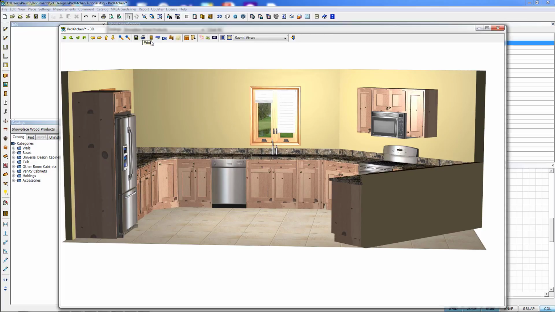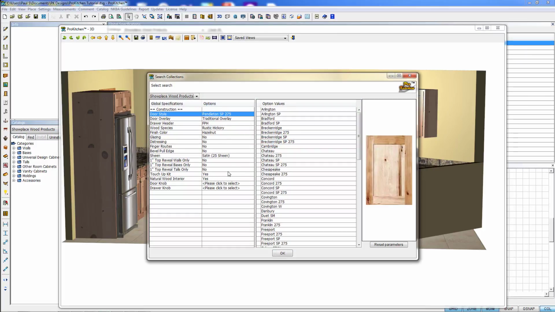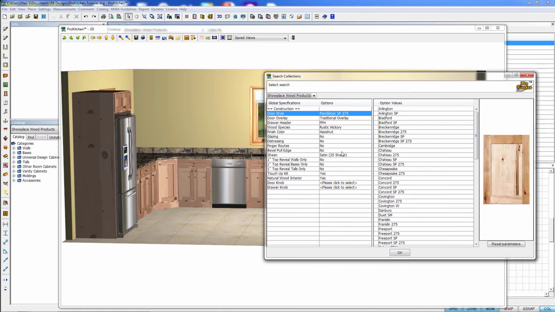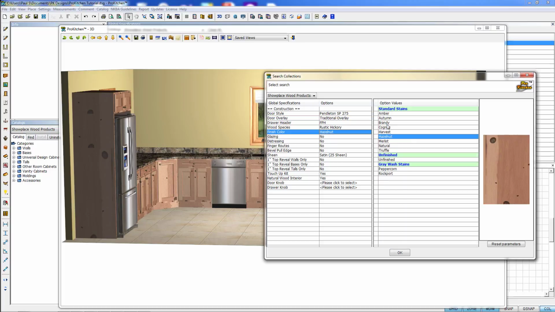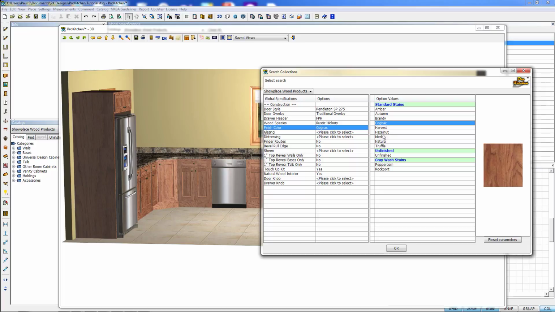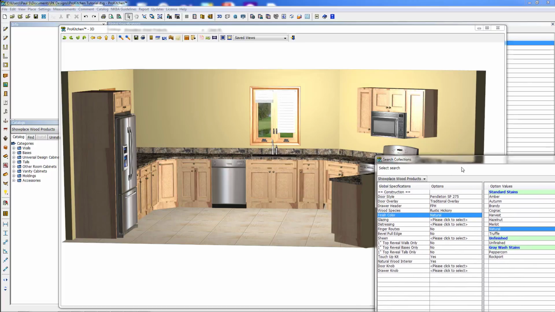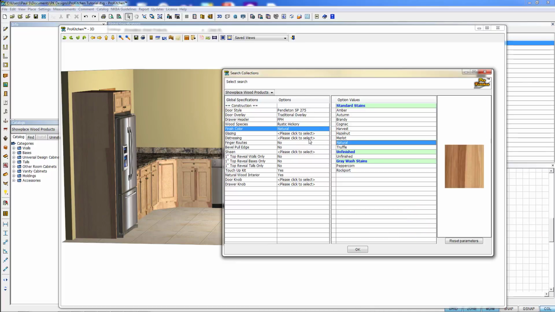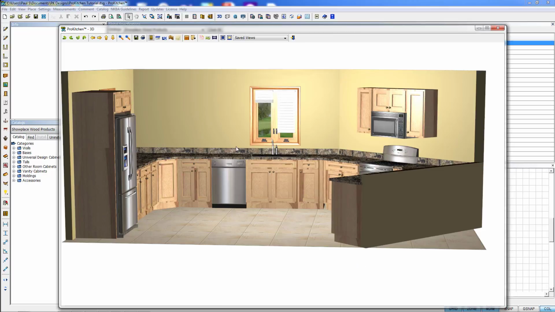Now if we get over here and don't like it, we can come up here to door style and click on that button. And here's our global specifications again, so we can come in here and make any changes that we need, and we can make those changes in real time. Say we decide the hazelnut isn't the color we want, we can try cognac, we can try natural. Just be wary that any changes that we make here, so we've got rustic hickory natural, we'll click OK on that.